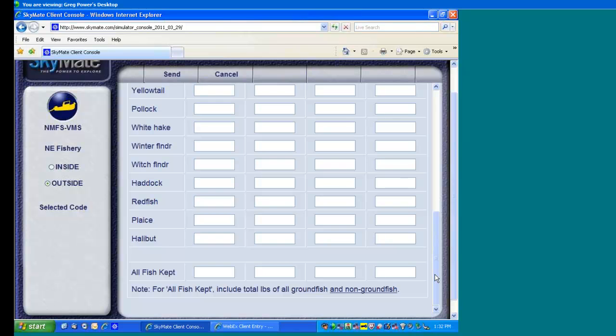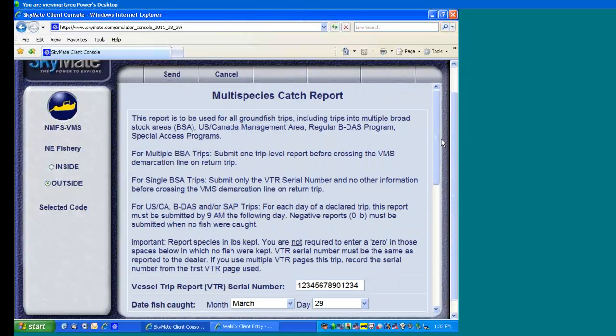Okay. Doug, do you have anything in particular you want to say about the groundfish catch report? Not on this one. Okay.